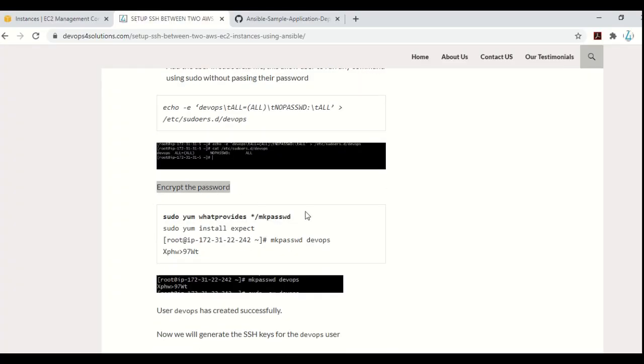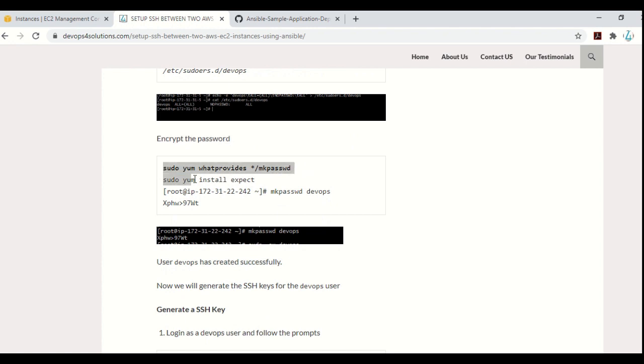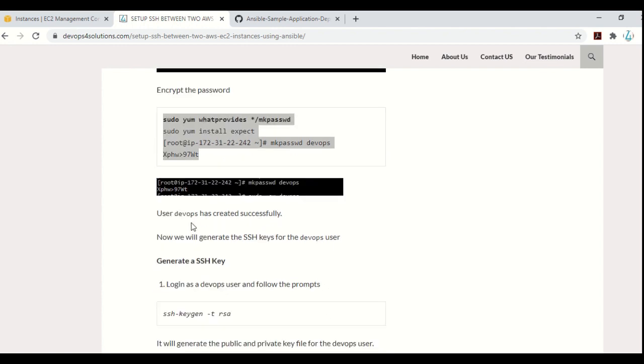Encrypt the password. Whatever password you have provided, if you want to encrypt that password and then use it, then obviously you can do this. So I'm skipping this step for now because I don't need to do that. But yes, in case you want, you can do that. So now user DevOps has been created successfully.